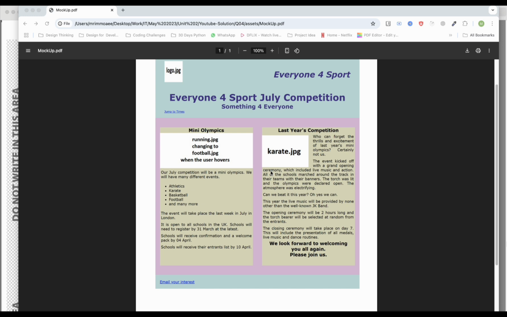Now, moving to balance and layout. You can think of the page as divided into two equal sections, which makes it look balanced and easy to read. And the use of boxes helps organize the content well. That's it. Now, if you look at this one about color, we can say the background color is light blue, which looks calm and fits the sports theme. However, the light blue section does not contrast well with the black text, right?